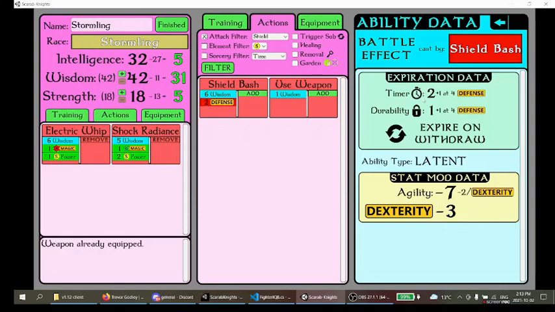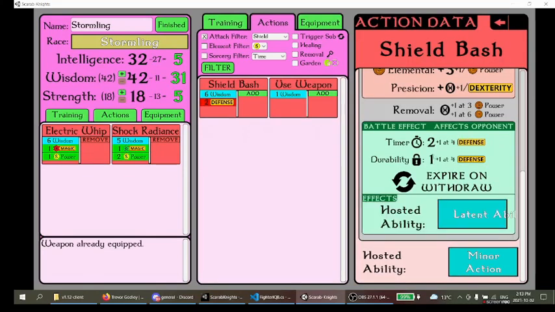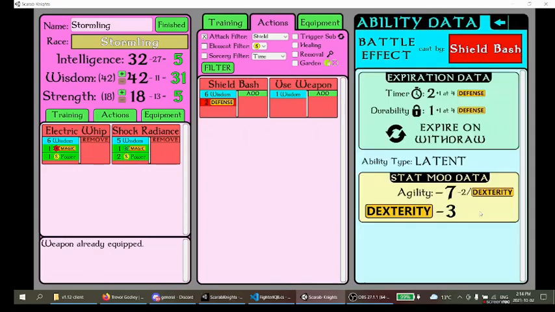Now, if we look at the expiration data, you can note that it is the exact same that we saw on Shield Bash. We got a timer of 2, so it's only going to last for a couple turns. We can see at 4 defense, it's going to go up. Durability of 1, so it's not very durable. Your opponent can get rid of it pretty easily. It also has this symbol, expire on withdraw. What that means is your opponent is going to get this battle effect cast on them, Shield Bash, knocks them off their feet. But if you withdraw, if you switch fighters and pull your fighter back, this goes away.